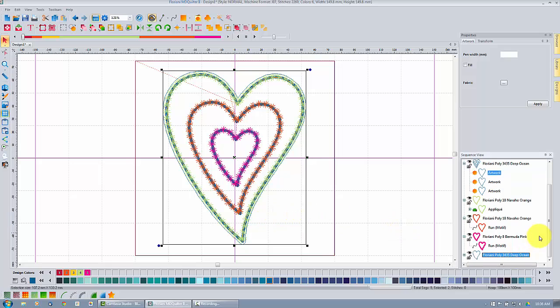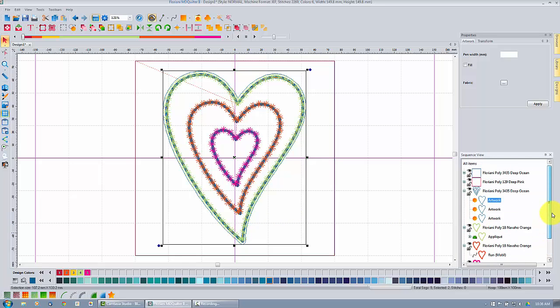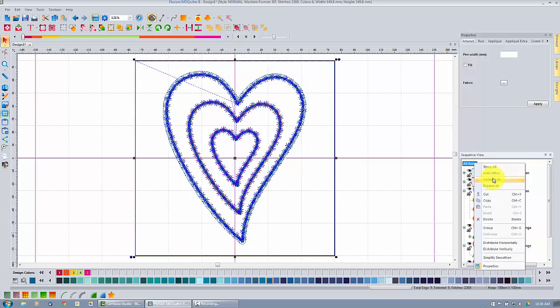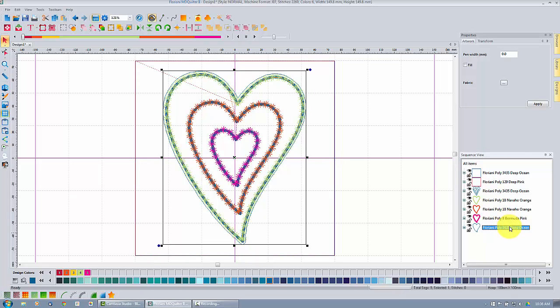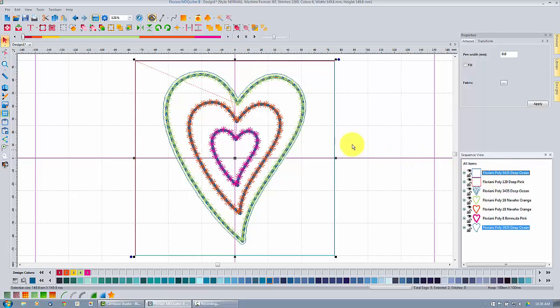And we're going to collapse all the items in our sequence view so that we can see them all. So I'm going to right click anywhere on the sequence view and select Collapse All, and I'm going to reselect my last item. I'm going to hold down the Control key and select the very first item. So now I've got the outline of our block selected and the outline of our applique selected. And since I've got two outlines selected, you can see now that my Combine tool has lit up. So I'm going to come up here and I'm going to click that Combine tool.